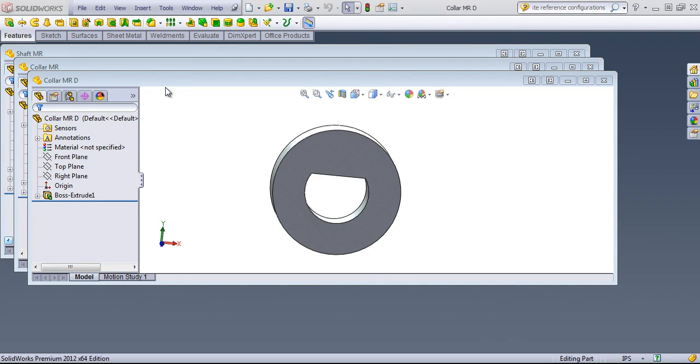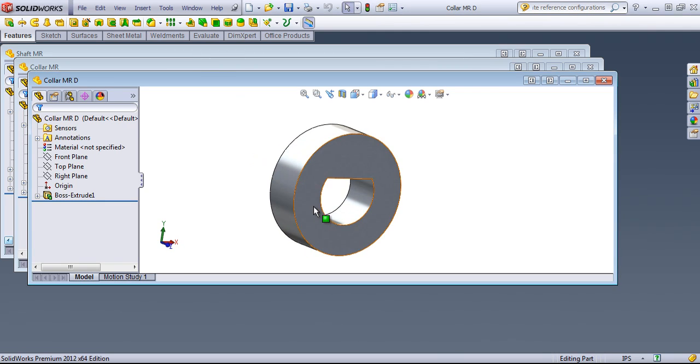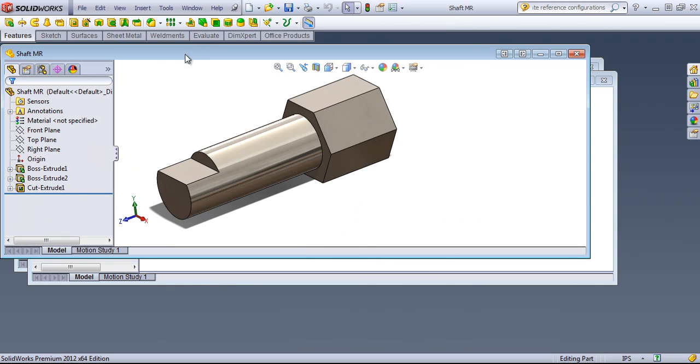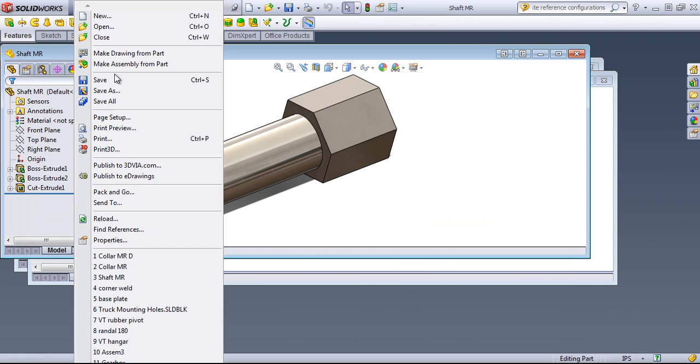The mate reference tool allows you to add a reference entity to a part or multiple parts so they can be quickly mated together in an assembly. If you create a mate reference between two parts and you're adding a specific part to an assembly, it'll automatically add those mates. So we're going to go ahead and create an assembly from this shaft MR.